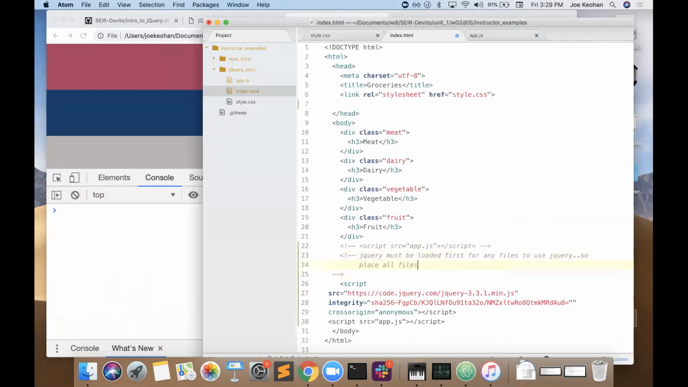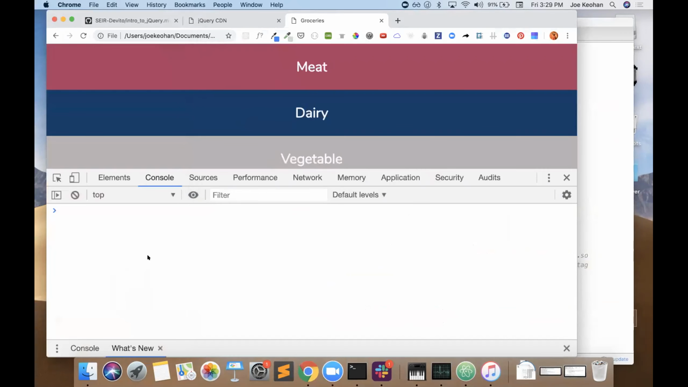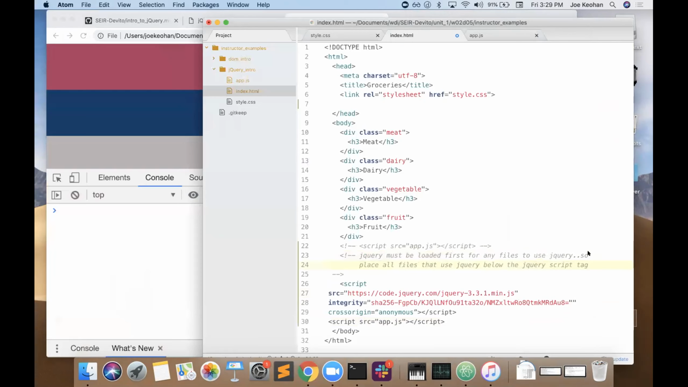Place all files that use jQuery below the jQuery script tag. Okay? Otherwise, we're going to get that error message. It's no different than the way the DOM worked before.